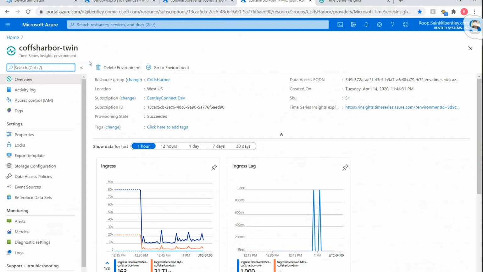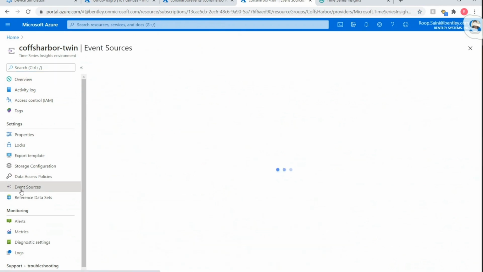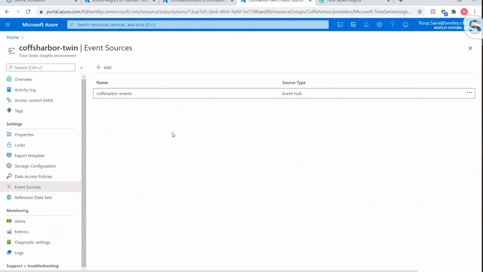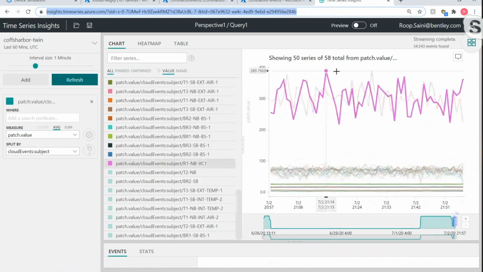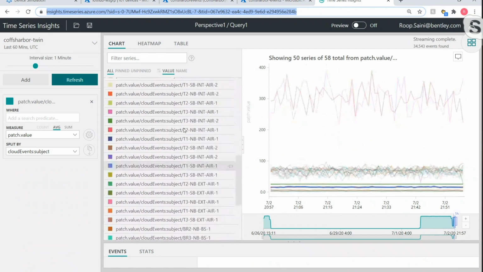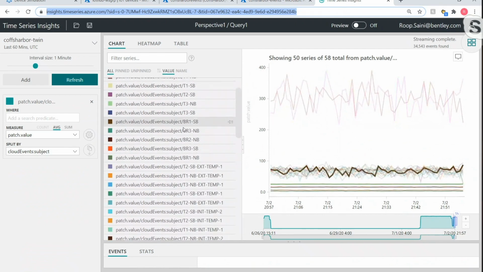So this is our TSI instance. If you look at the event sources, you can configure different event sources in any TSI instance, and you will see that Coffs Harbor events is the same event hub. You can see the event hub name that we created with our ADT instance. So that's how it ties into TSI. And we can actually open this TSI instance on the web, and over here you can see the actual values for all the different nodes within ADT.